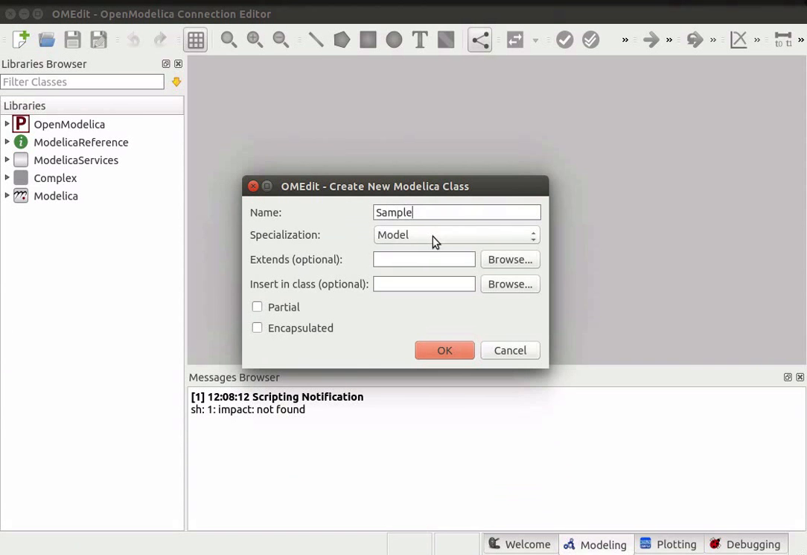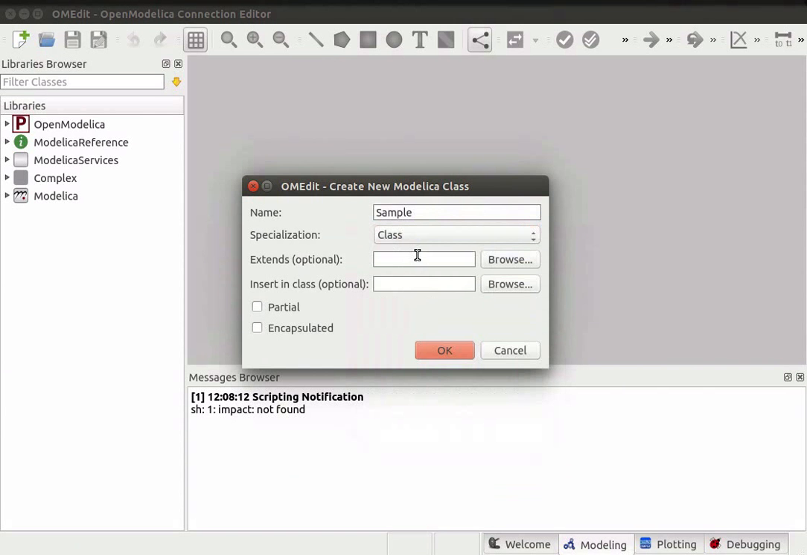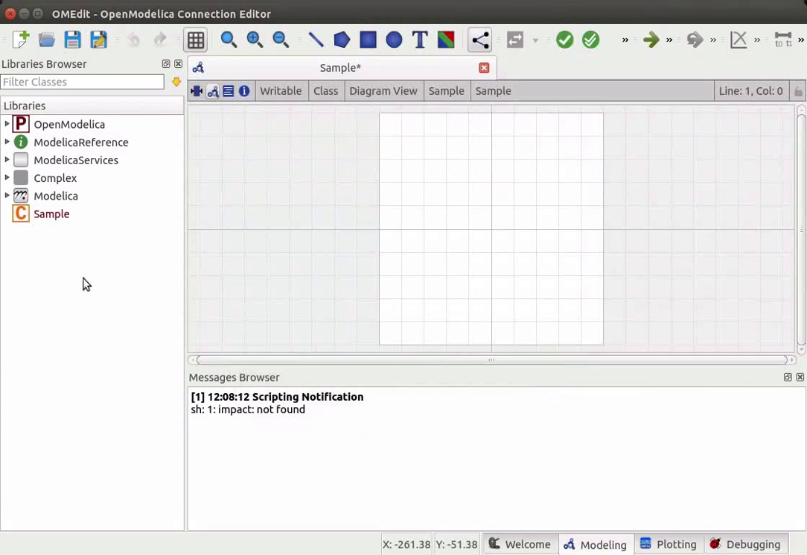In the specialization field, select the type of class you wish to create. I will choose class. Then click on OK. A new class will be created with the given name. We will learn more about classes in the upcoming tutorials.